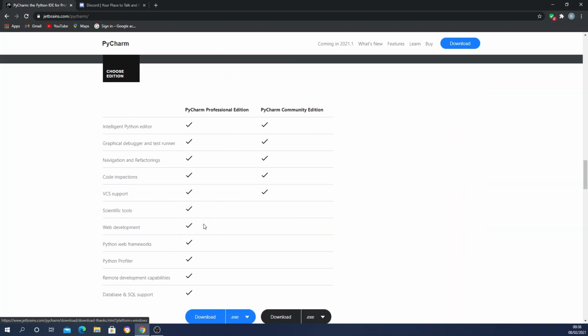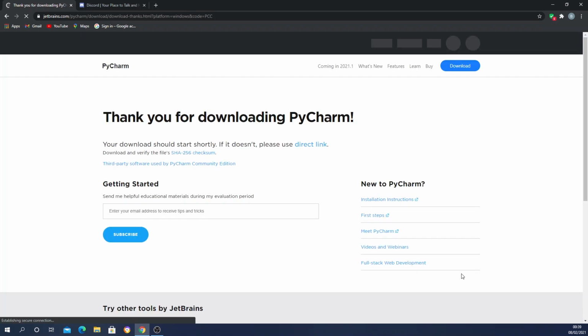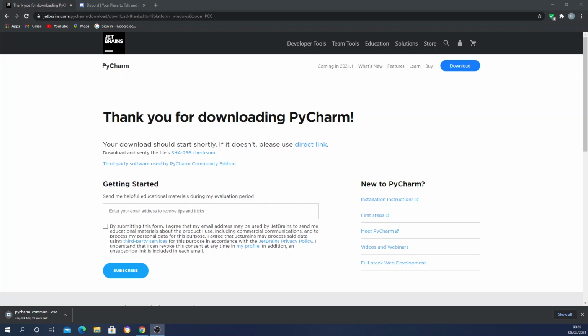I'll scroll down and I'll find the Community Edition. I'll go ahead and download. And it should start downloading. And here we have PyCharm downloading. So I'll go ahead and pause.